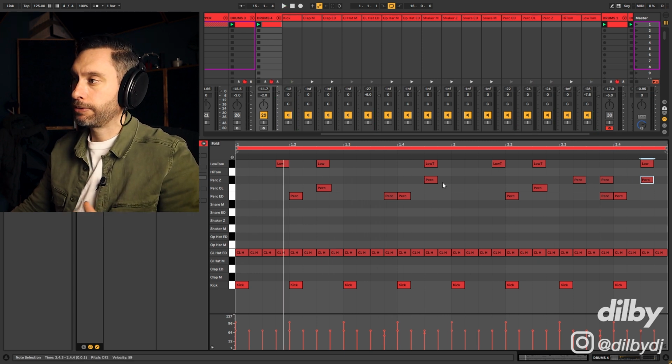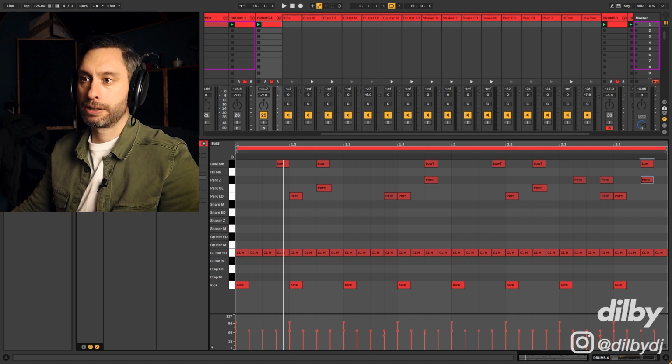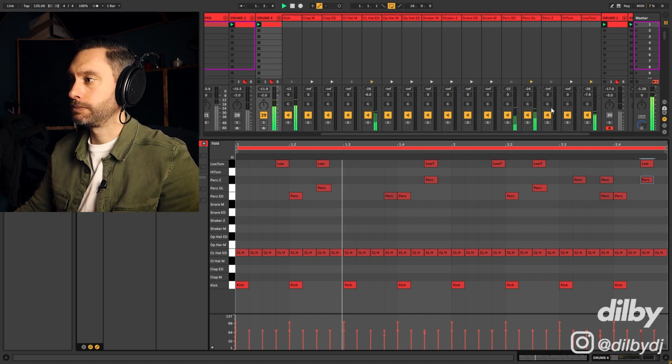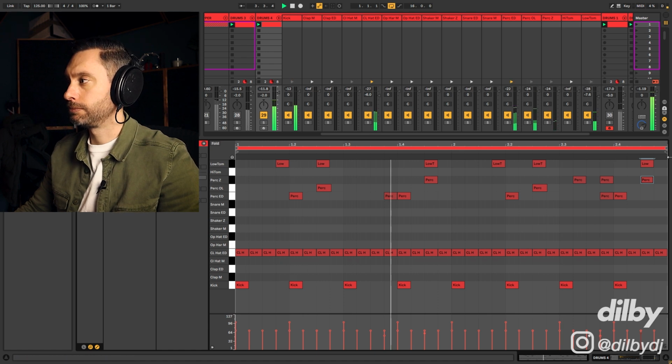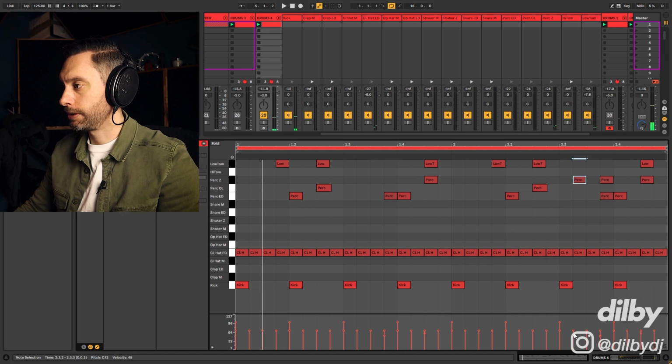So you can see there that I'm playing with the velocity of the different elements to help the groove and help things sound different, a bit more natural. I'm going to add in the swing. This one, I want it to be a little bit quieter.